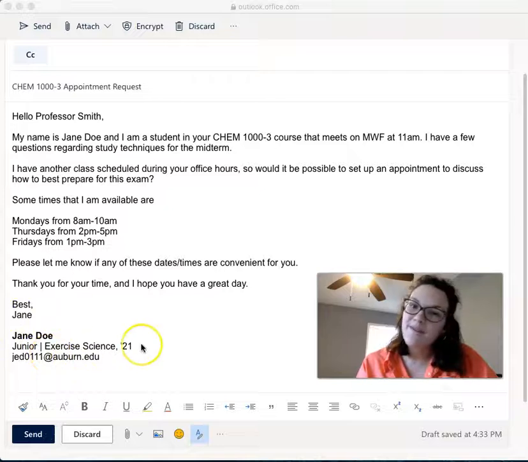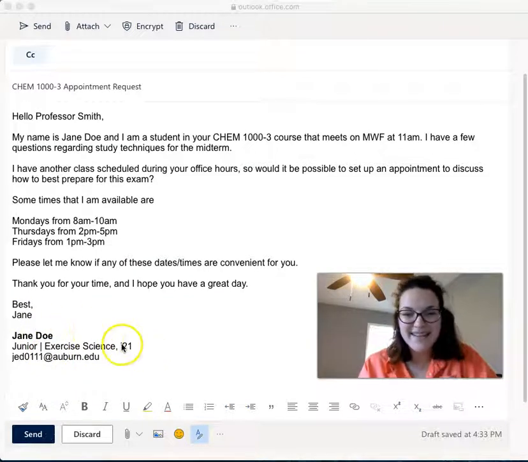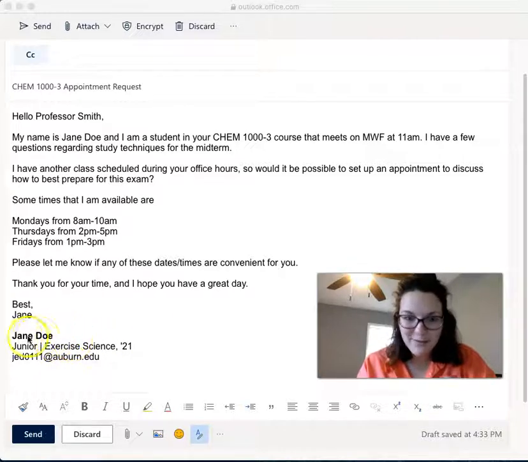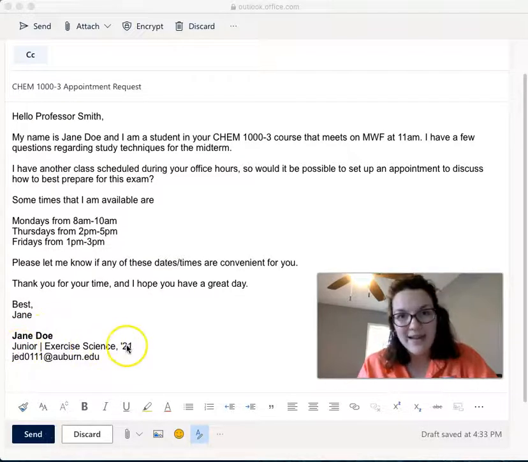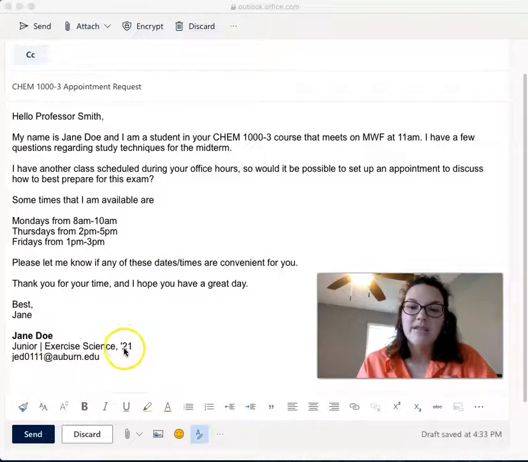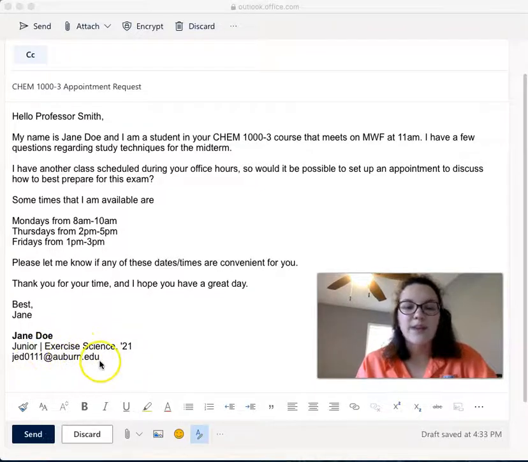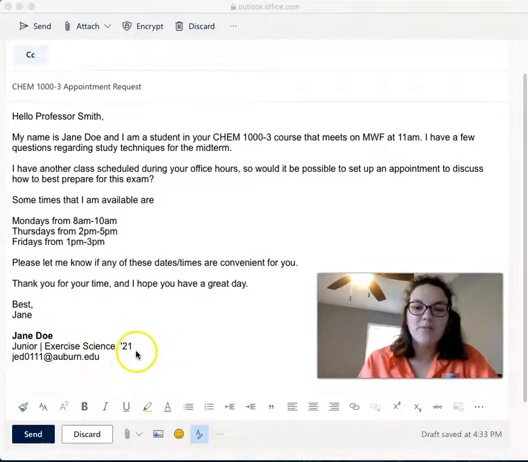If you don't have an email signature, I highly recommend that you create one. It's really easy. You just go into your settings and create a signature. There's no perfect formula for it. This is just one little example here. But having your name, maybe what year you are and what your major is. You can also put your expected graduation year. And then your email is really helpful as well.